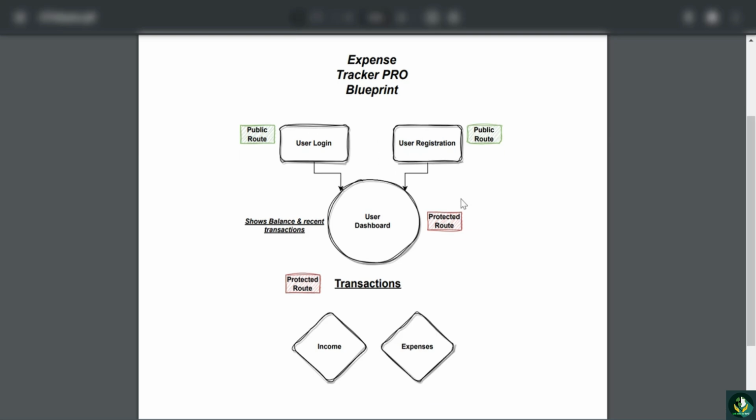So we will start our development by creating a user registration route from which we will register the user and keep the user data in our database. And then we will be working on user login. After that, we will be creating a user dashboard, which will be a protected route.